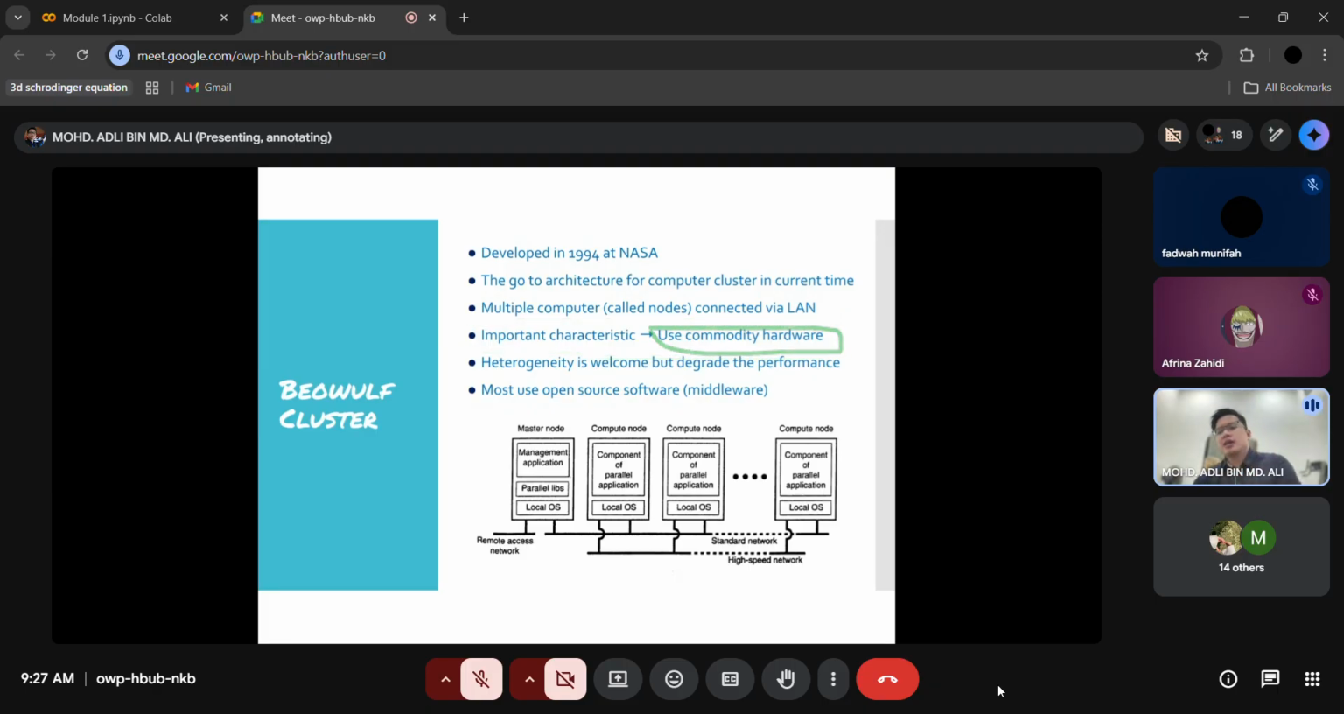Commodity hardware means that hardware which you can buy on Amazon, or on Lazada, or on Shopee, is commodity. Everyone has access to this kind of hardware. If you have enough money, or some people build their first Beowulf cluster using several Arduino or several Raspberry Pi. They buy 3 and combine them, it becomes a mini cluster. You can do that. You can create your first Beowulf cluster.